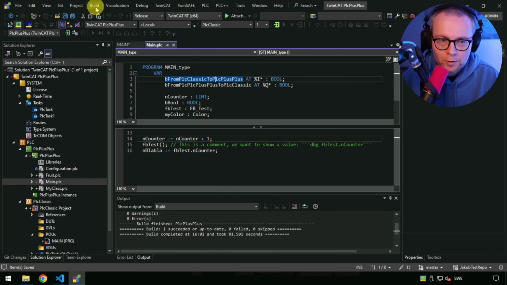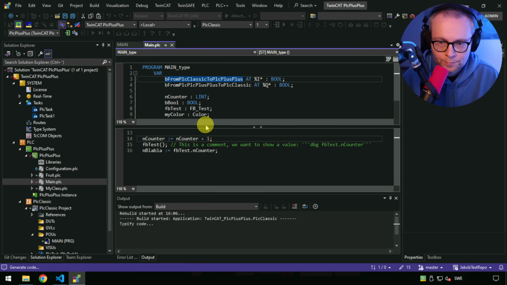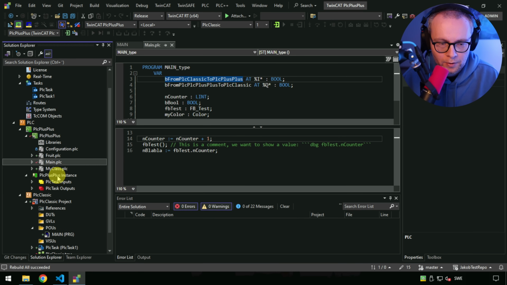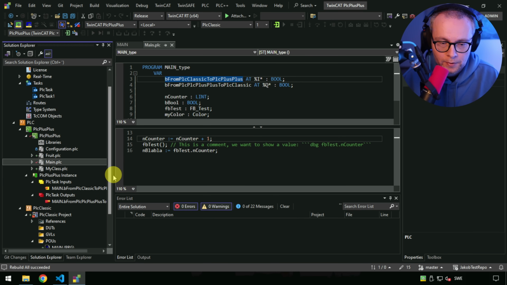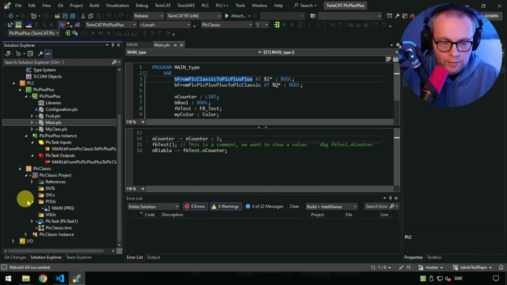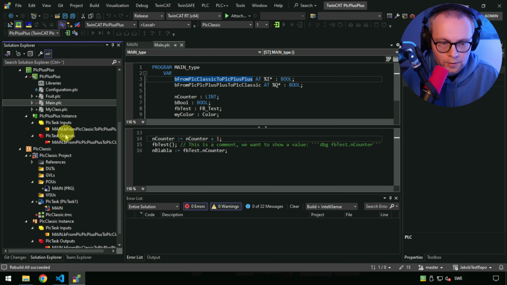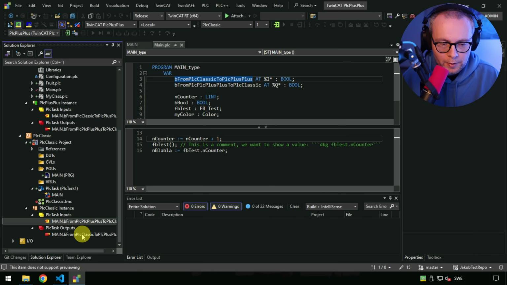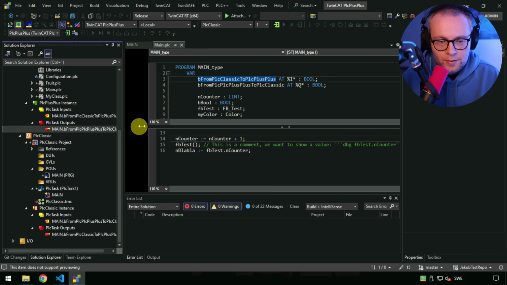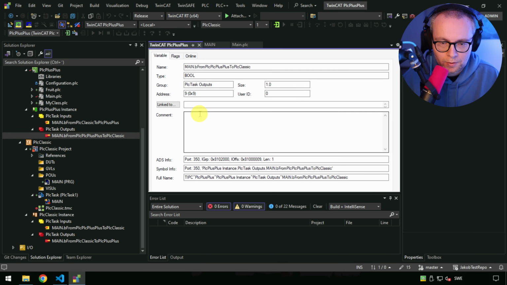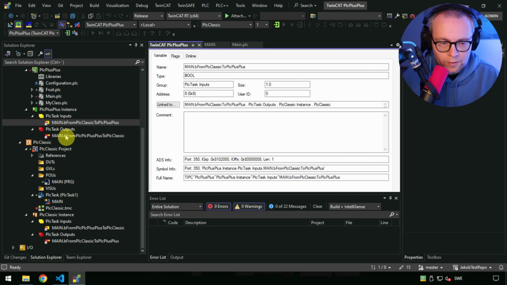So first of all, as usual, we build our whole solution. And then we're going to get our instance variables here for the linking of the process data that go through the TMC file. And you have the same thing here. These are the ones for the PLC++, and these are the ones for the PLC Classic. So I'm going to link from PLC++ to PLC Classic, the output to the input. So I'm going to link these two together. I'm going to click here, link them, and do the other way around as well.